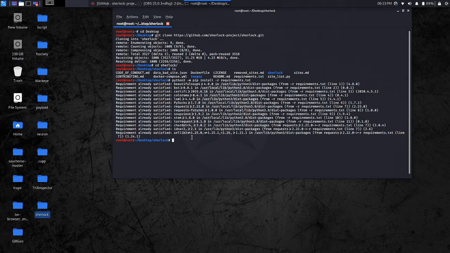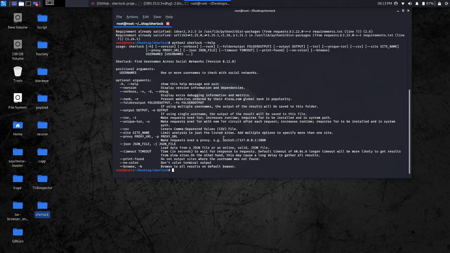So to run this Sherlock tool, you simply type python3 space sherlock space two hyphens and then help. So as you can see, that's open. So you can see other things. So type this.